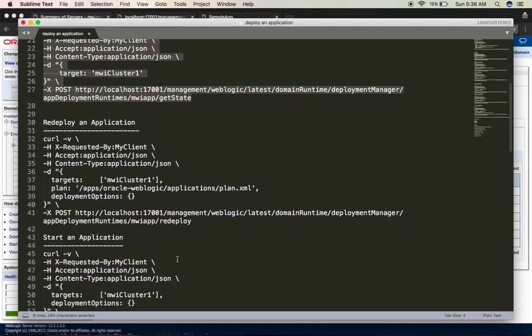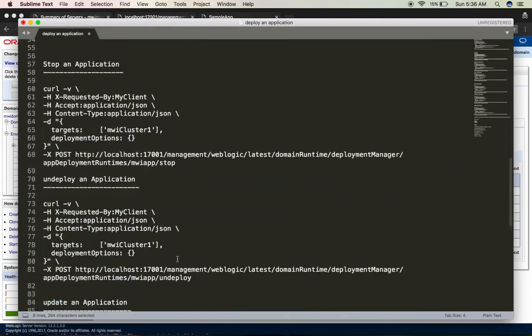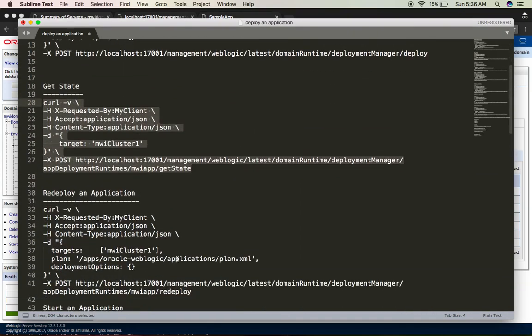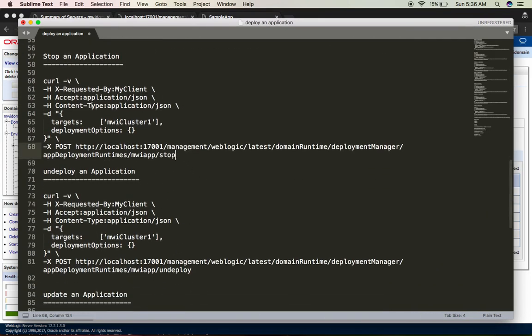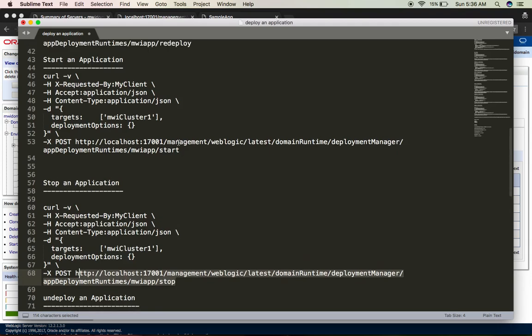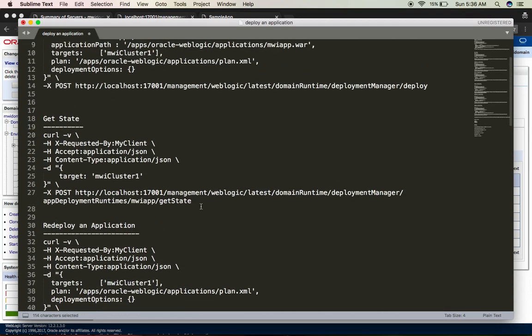We have to perform various steps, like redeploying an application. In order to do that, I'm going to stop the application first. This is the command you see here. I'm just using the same headers, and with the POST method I am going to use. Okay, I forgot to tell you something.